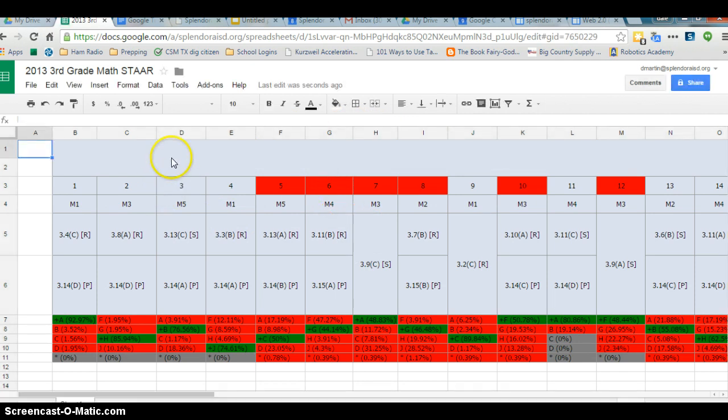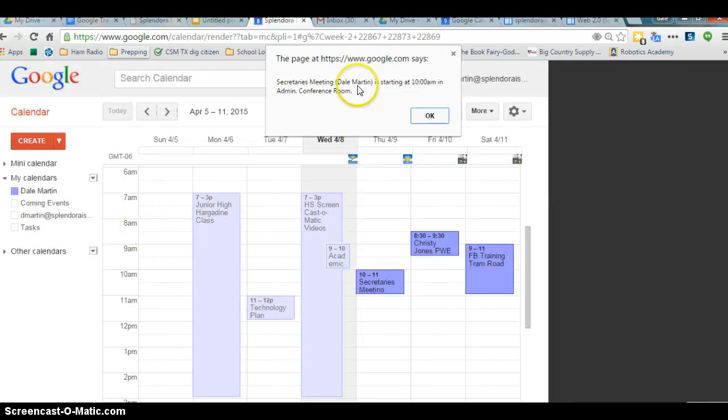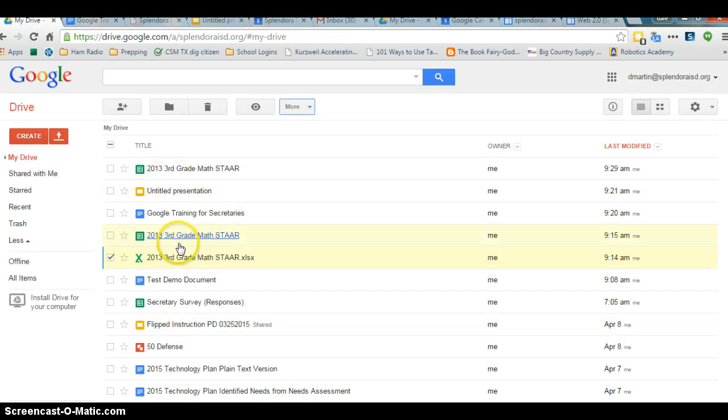and I can work on that and manipulate that. It'll save automatically, so I can click out of it, and you will notice now that I have two documents. I have 2013 third grade, sorry about that, little calendar notification pop up. I have 2013 third grade math star, which was the original, and then I have the one that I just opened, the 2013 third grade math star in Google Sheets. So now I can manipulate this, share this with my coworkers, and I'll always have this one as an archived feature. So that's a pretty neat trick.